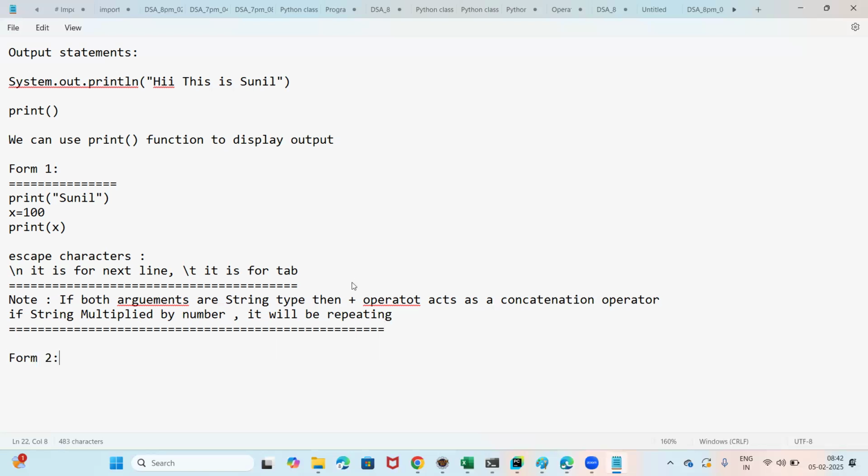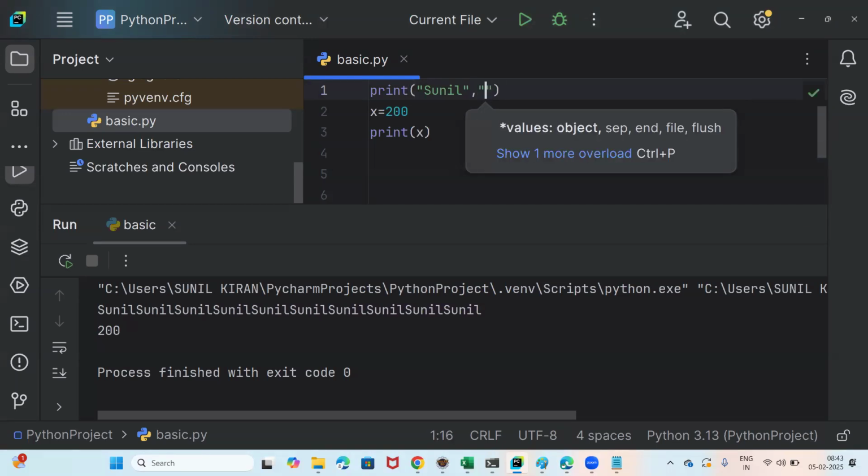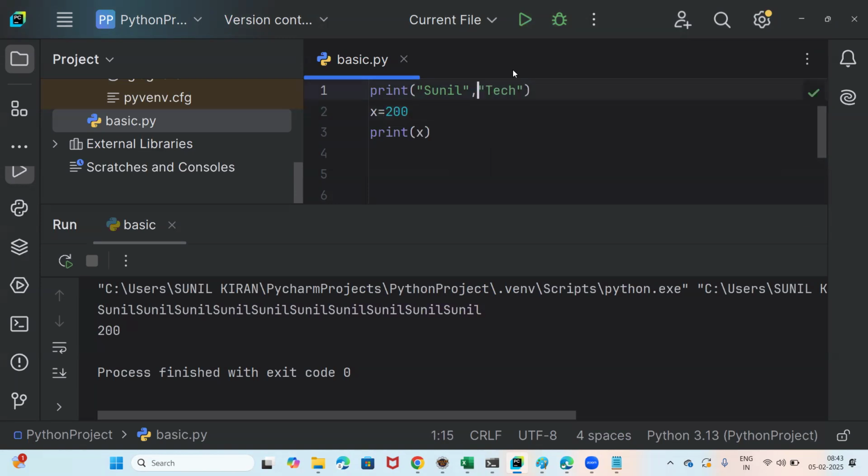Form two. We can give multiple inputs, guys. Suppose Sunil and then Tech. You can separate these by using a comma also. If you separate by comma, by default it will print with a space. If you have n number of inputs and you want to print all the inputs in a single line, then go for comma. Is that fine?